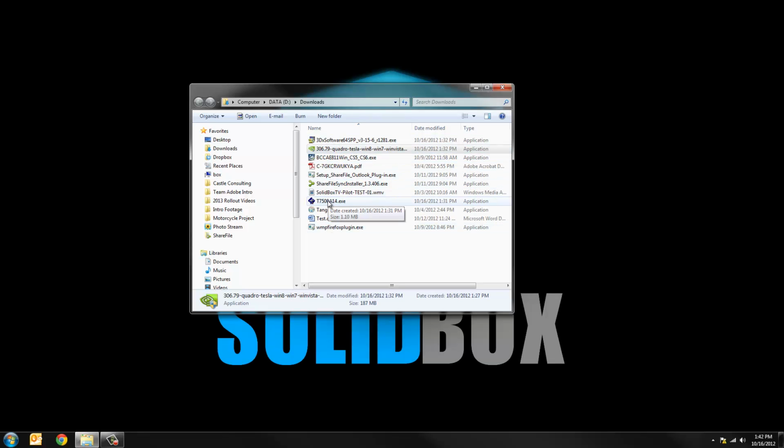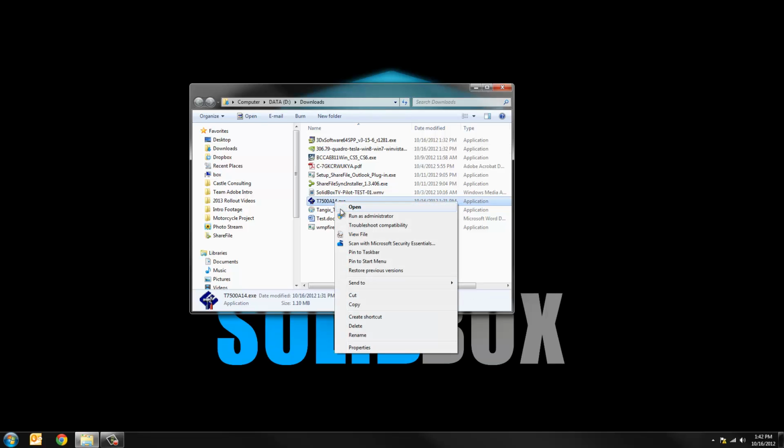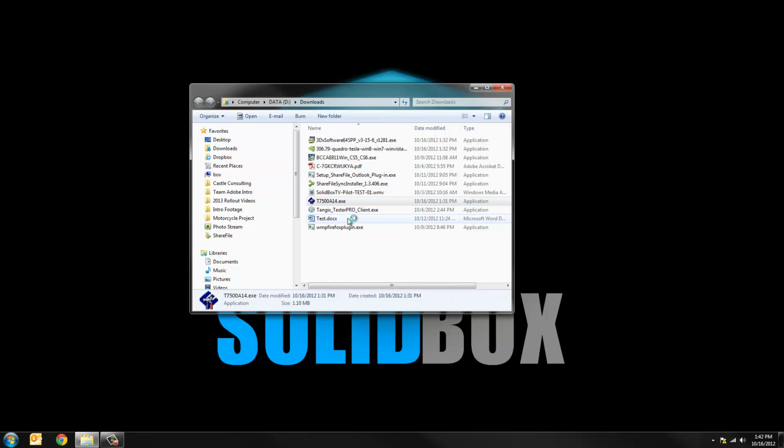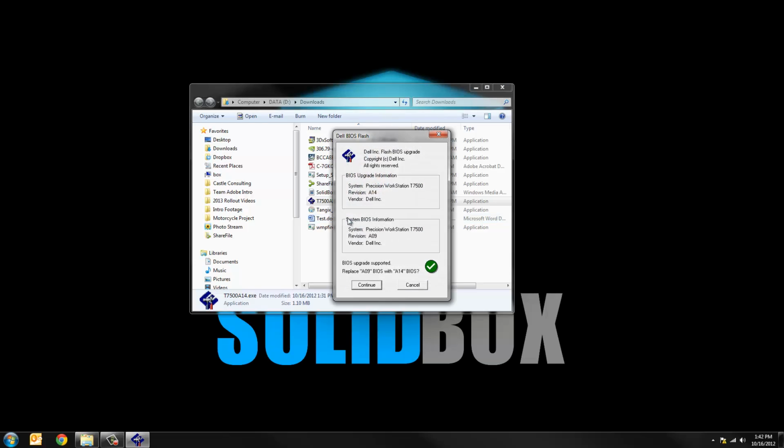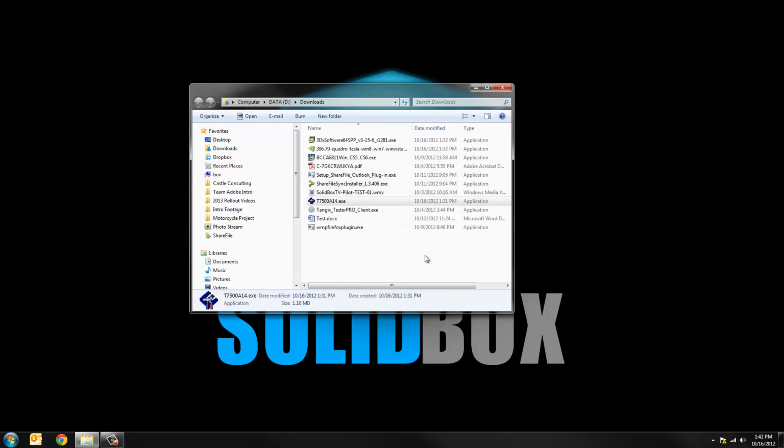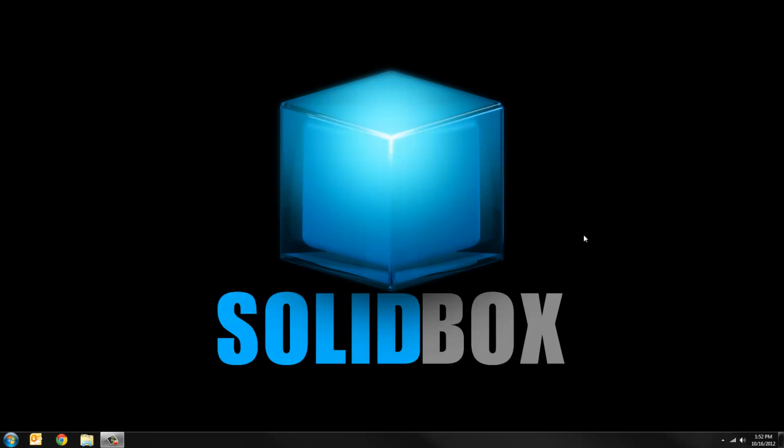You can see it's right here. It's the T7500A14.exe. Very critical, you have to run this as an administrator. If you don't, it will not run properly. It just confirms here that you are currently on an older BIOS, and you'll be going to A14. You continue. It will reboot.